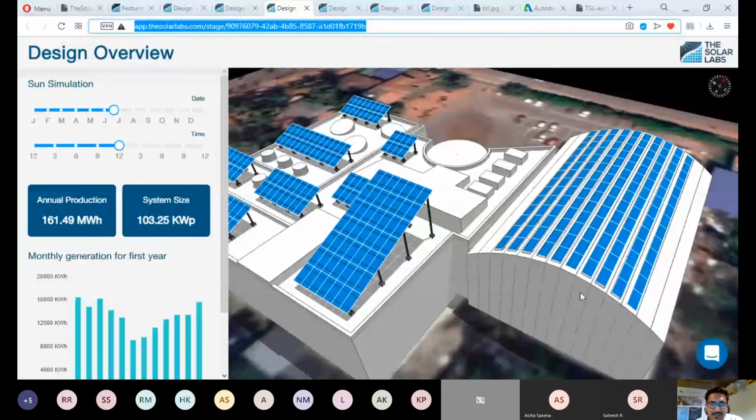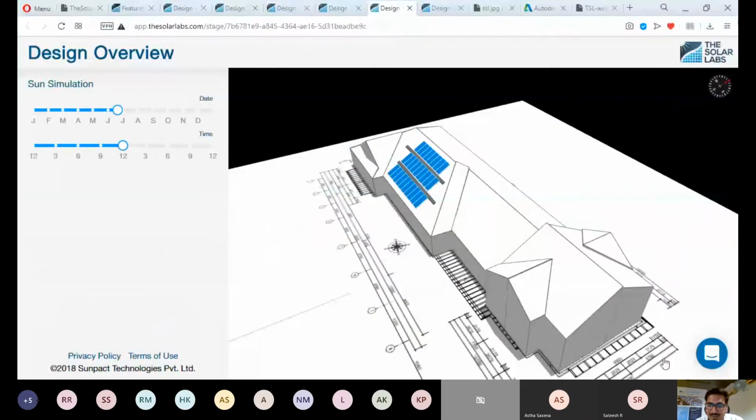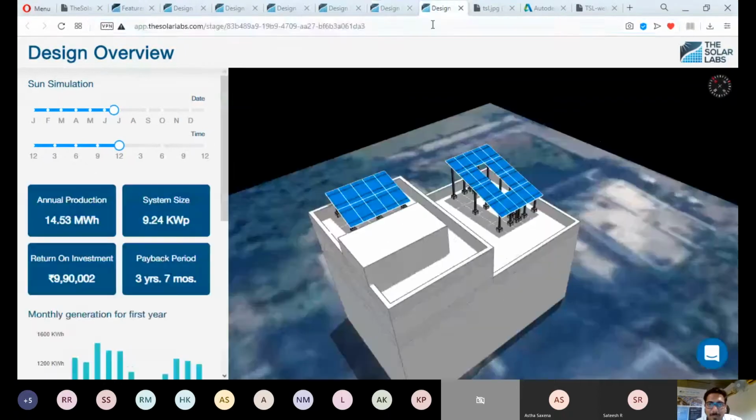So I've just shared one design. I'm sharing the other two designs as well. The best part is that whenever you create a design from the Solar Labs software, these designs can be shared with your client or anybody else at the same moment. So I've just shared 3 designs with you. Please do have a look and leave your comments.